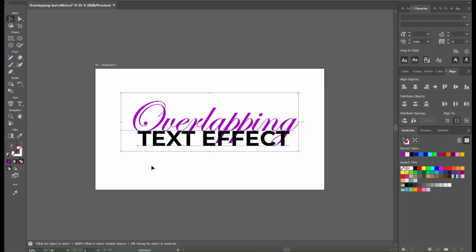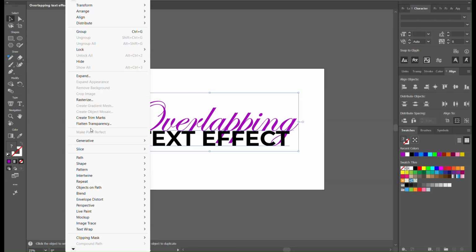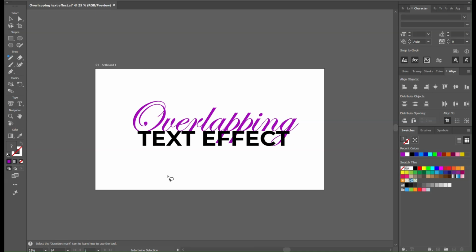So all you have to do is just select these two texts, go to Object, select Intertwine and just say Make. You will get this lasso kind of a cursor. I'll tell you how to use that. But before that, just see this. I'll zoom in a bit.